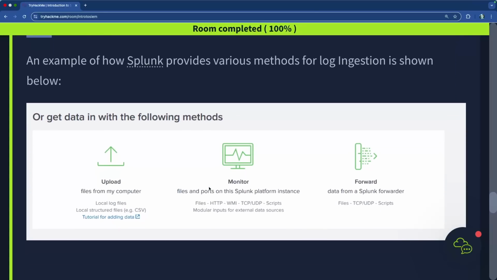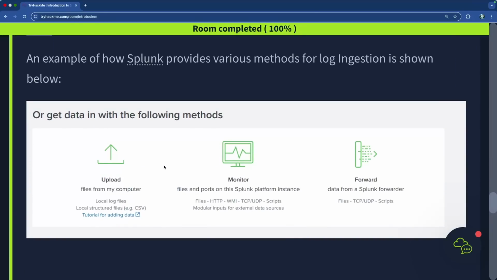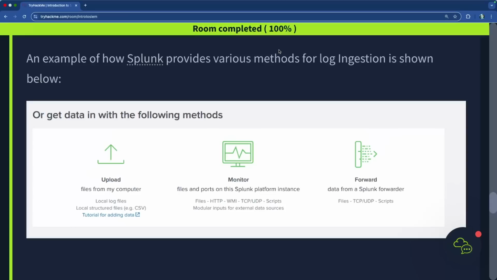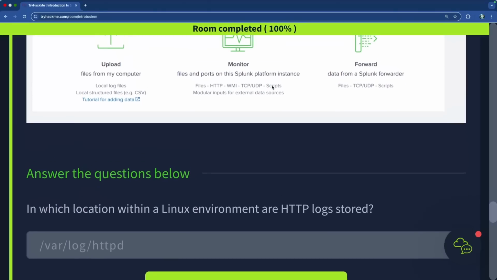An example of how Splunk provides various methods is like this. So this is basically the dashboard. You can either upload a file, you can monitor files and ports on the Splunk platform instance, or you can forward data using one of the forwarders that would be installed on your individual hosts.